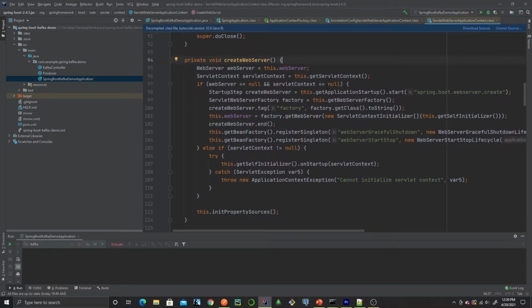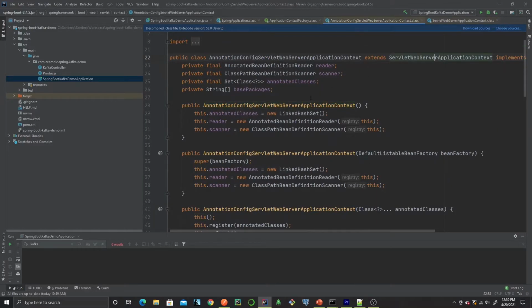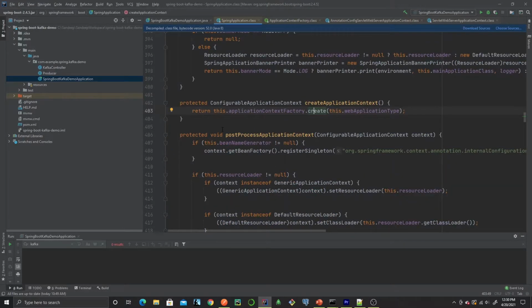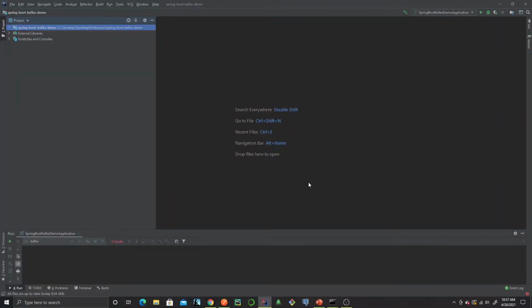So now what will happen is this web server is created, and I'll go back. The application context will be created. This application context is returned over here, and in this way the application context is fully configured and created and can be used. Let's look at how exactly Spring Boot auto configuration works.